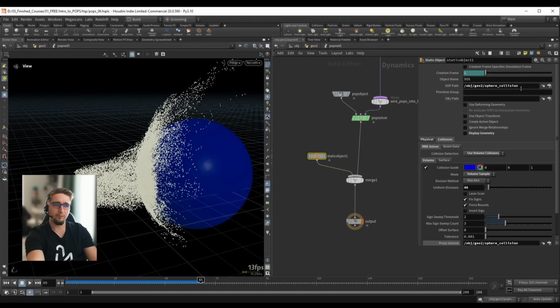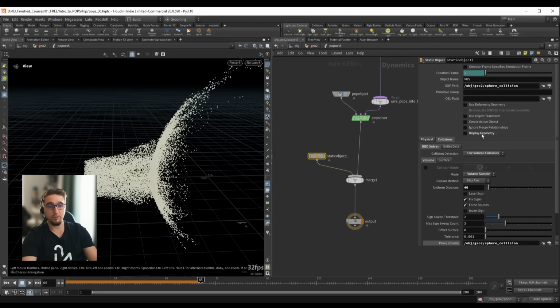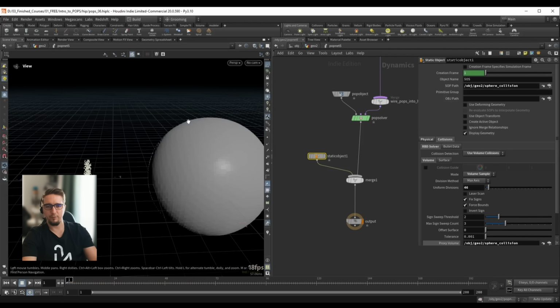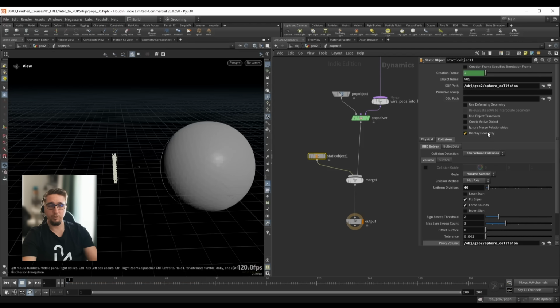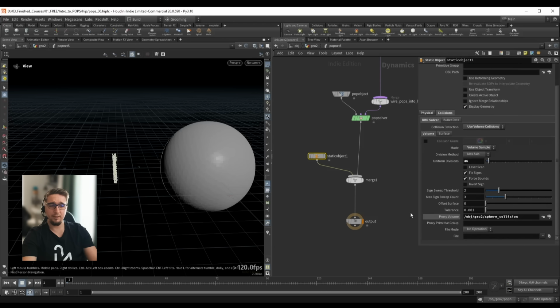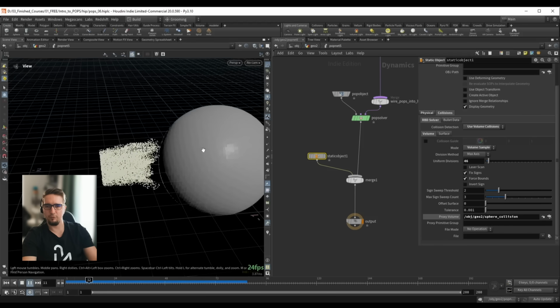Now we can leave the SOP path to point to our volume as well. So I'll just paste the sphere collision here, mainly because I want to turn off the collision guide and display the geometry. So if I reset the simulation, we can see the geometry as well, and this is why we can use the SOP path as well. But the collision will look at the proxy volume over here. So this is the important path that we need to specify. All right, so if I press play, we see the collision is working.